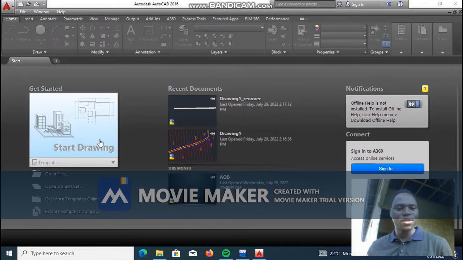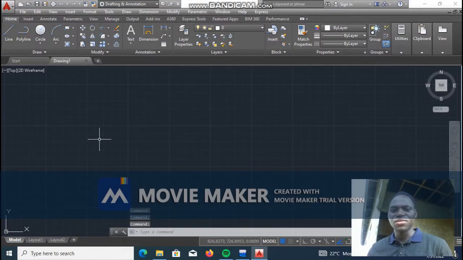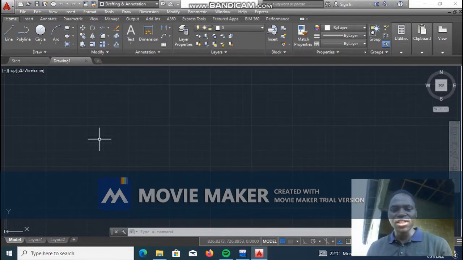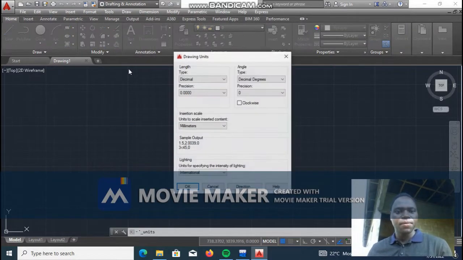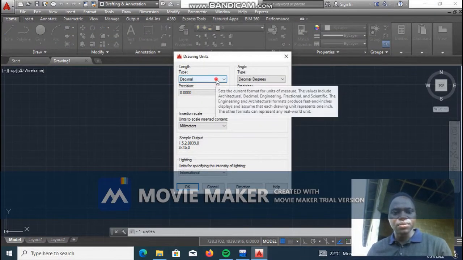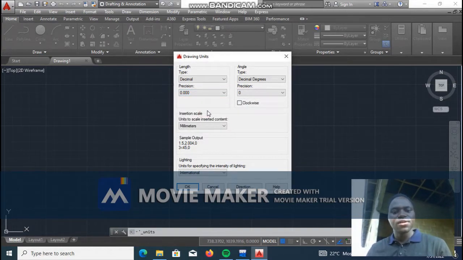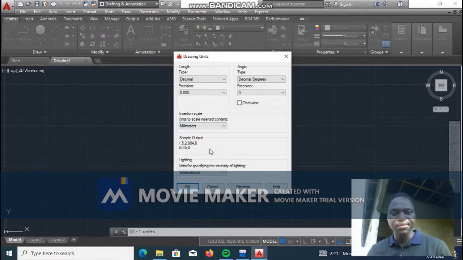Now you click on start drawing. Now there are some steps you need to take before you start inputting any coordinates on this page. First, go to format, then click on unit. You make your decimal already there, make this 0.00. Then it should always be at millimeters because you're dealing with millimeters.